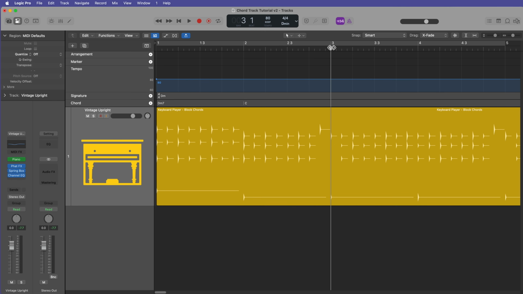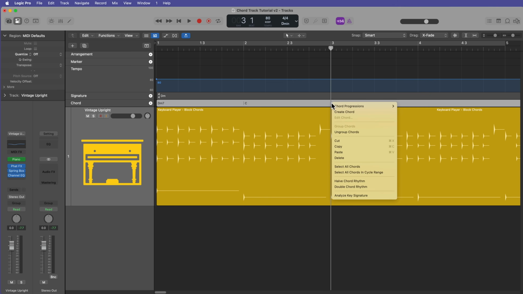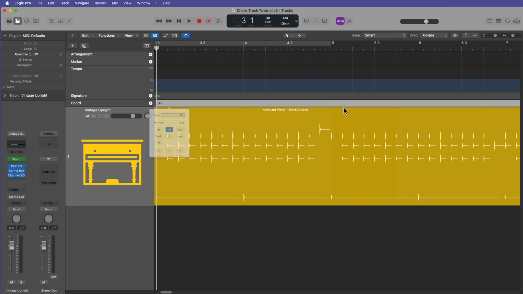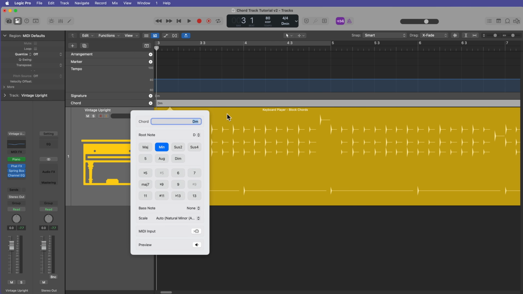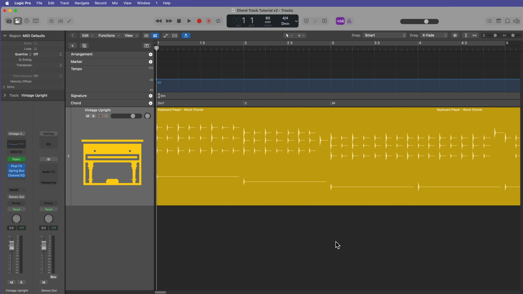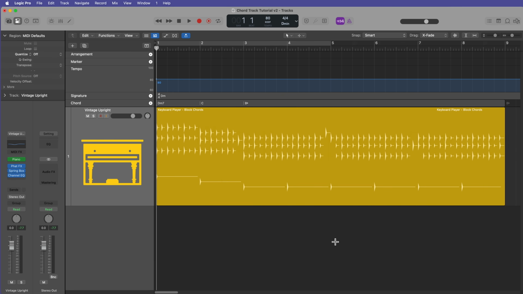Now, there are some other ways to enter in chords. Another way to do this is to right-click or control-click, and you can select Create Chord. So you can do that as well. I'm going to click here on the root note. I'm going to choose a B-flat major triad this time. And so now you can see we have D minor 7, C, B-flat.